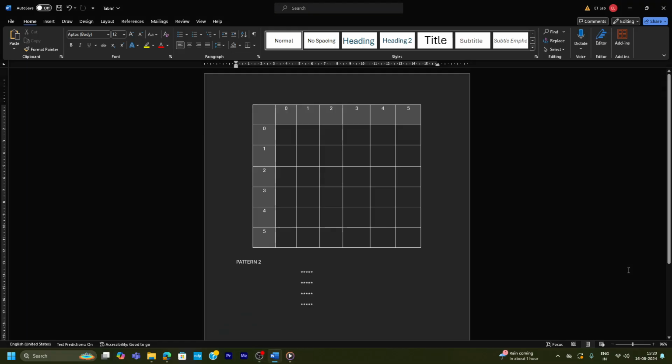Hello students. Now let's begin with the second pattern. In the second pattern, if you see, we have 5 stars in a row and we have 4 such rows. So we have to print this pattern on the screen. So again consider the table that is being shown here.